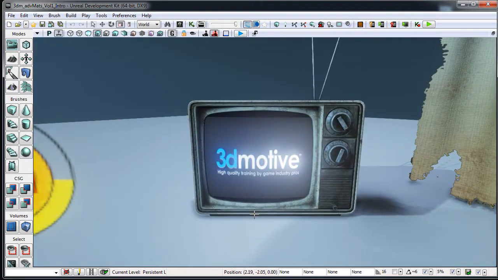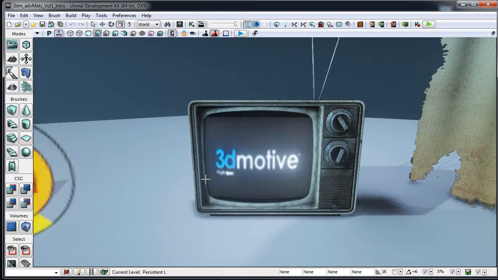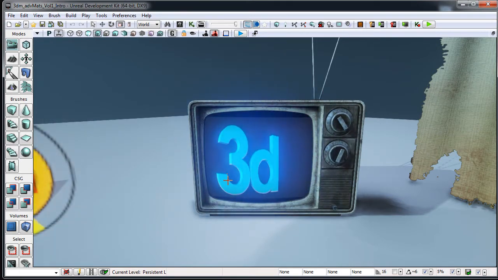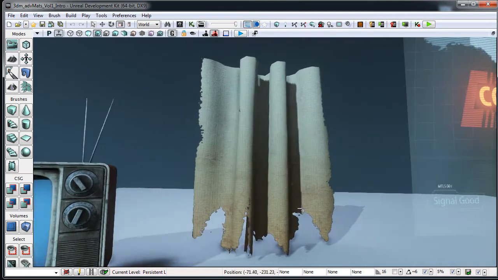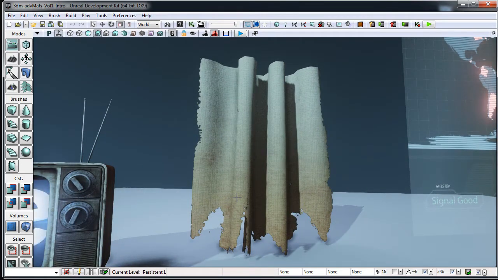The third part covers entirely Bink materials, so we're going to be able to import real video footage inside of UDK and use that. In this case, we're using our 3D Motive intro logo. The fourth part covers mask materials, and we're going to learn how to use opacity masks to be able to model in some details for things like fences, or in this example here, we're going to use a tethered cloth.